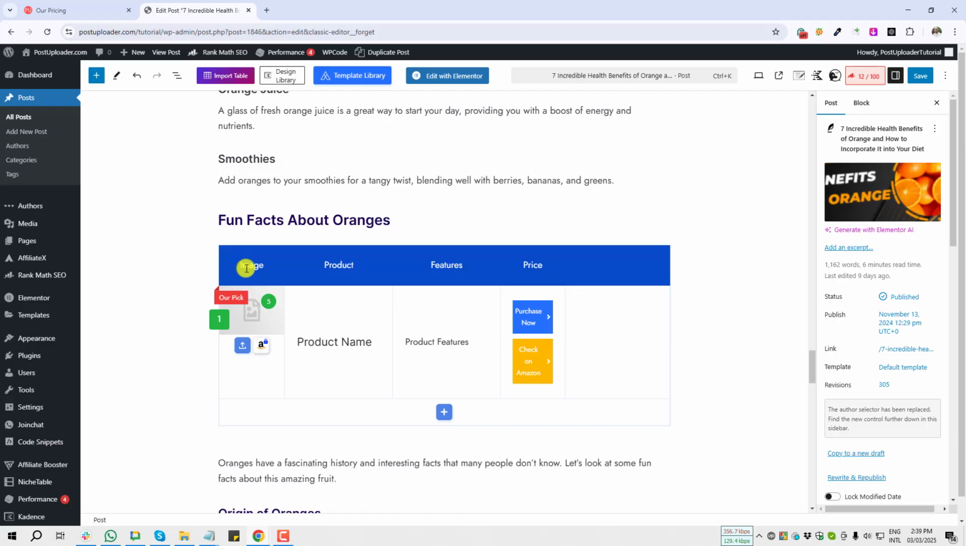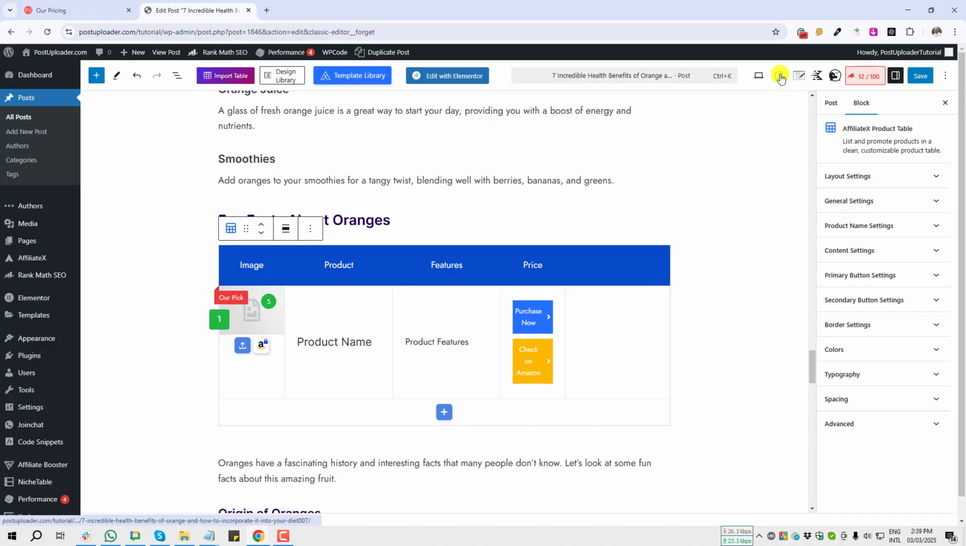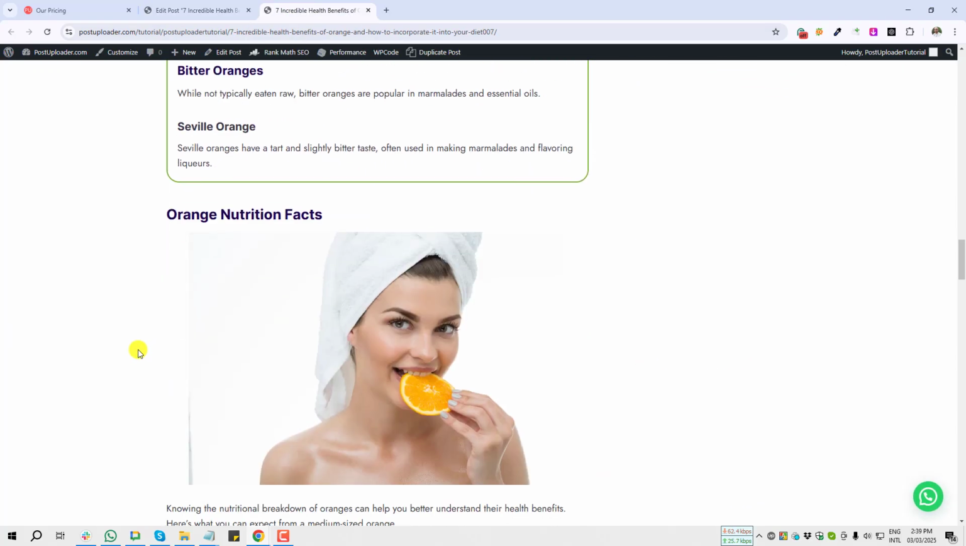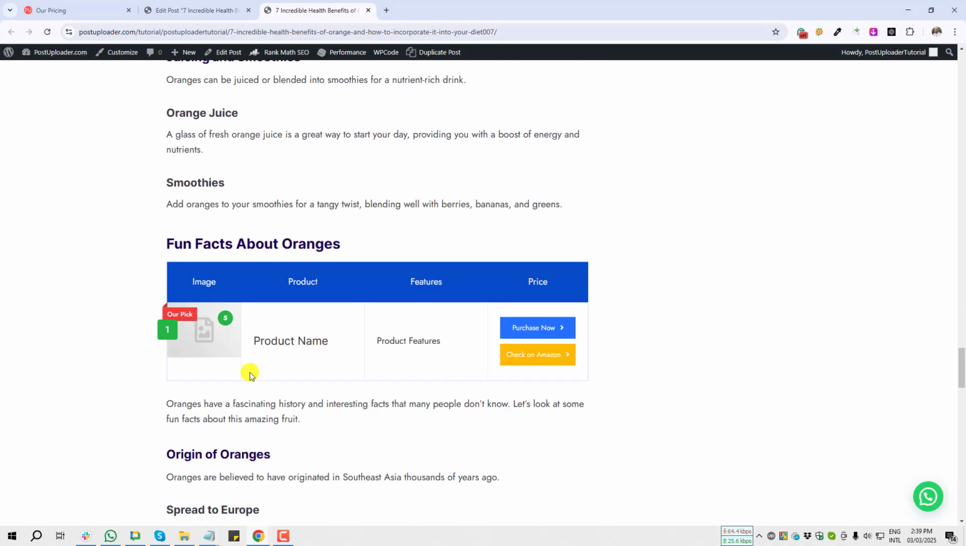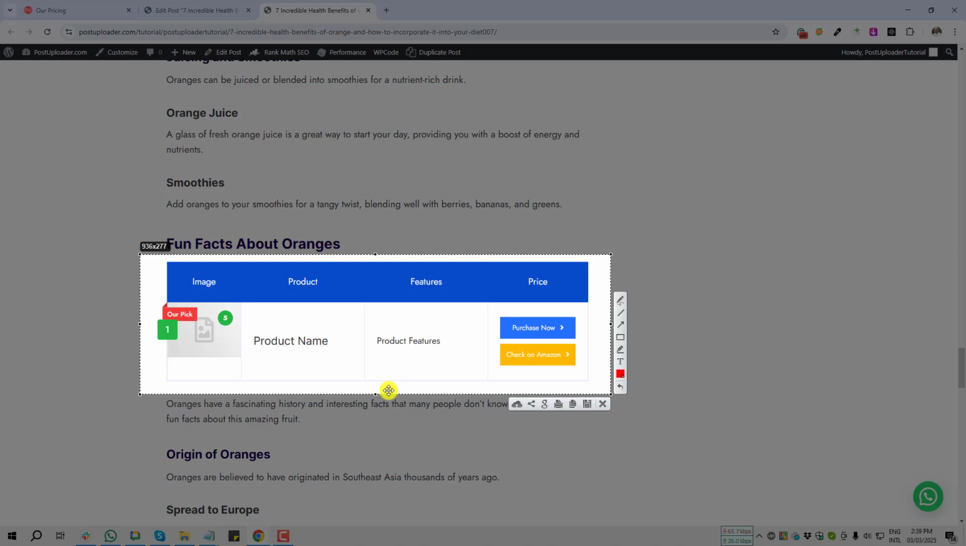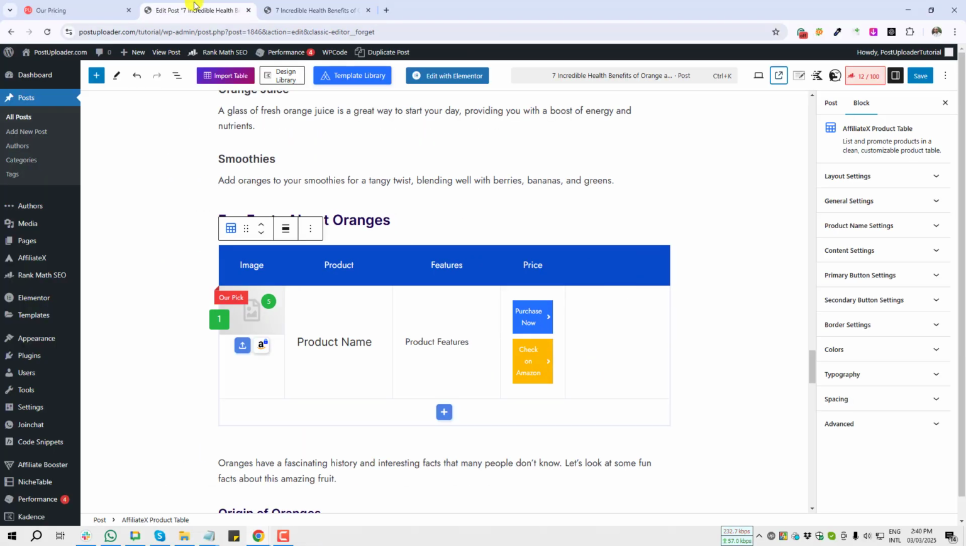Now I will guide you one by one on how you can customize this table as per your need. If I check the view post option right now, you can see how this table looks at the front end. This is the current default design. So I will guide you on how you can add an image here, how you can change the product name and features, and how you can customize the button. Let's come to the backend.